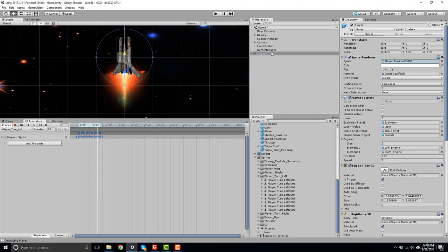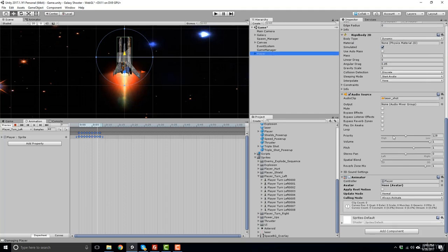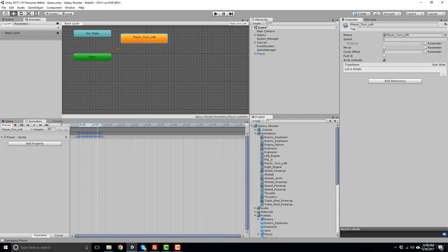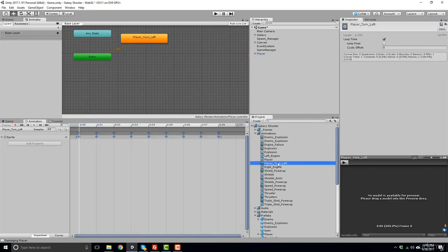So let's click on our player. You'll see here that it now has an animator component with a player controller. If we open that up, we can see here's our player turn left animation. Before we forget, let's hop over to our animation for player turn left, and turn loop time off because we don't want to constantly loop the animation.